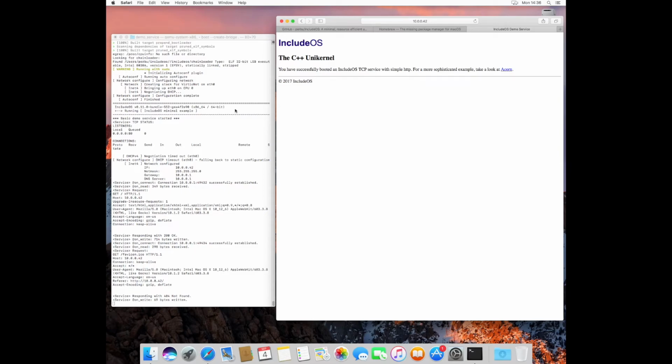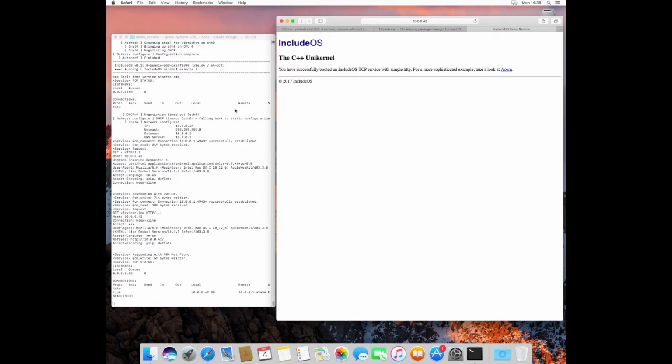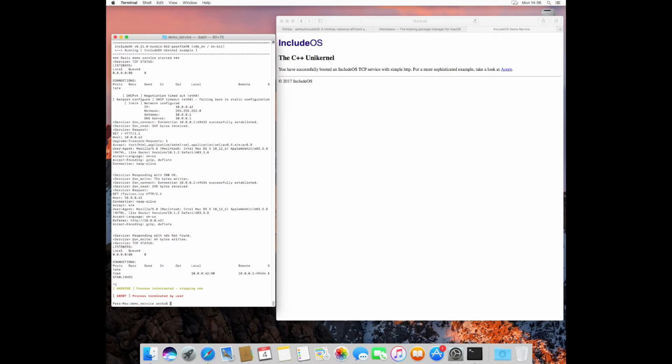Now we can then go to the given IP address and have a look at the service, and you see that the service is running successfully. So that's it. It should be rather straightforward.